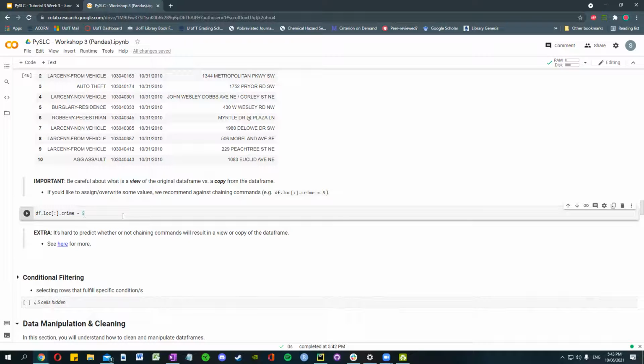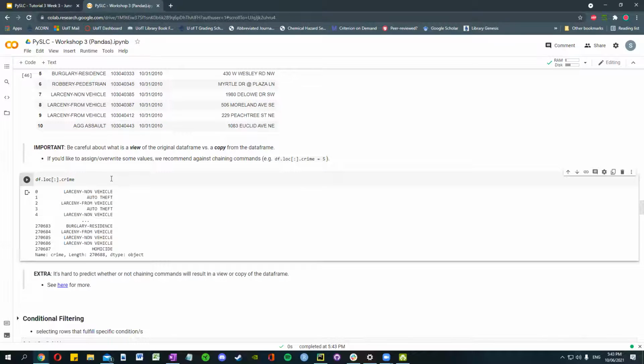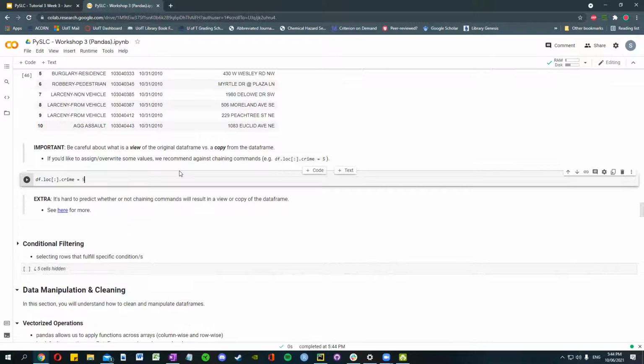So if you try to do this, and what I'm doing here is I'm selecting all of the columns and all of the rows normally, and then I select the column again following it. If you look at it, it looks completely normal. But the problem is, if you say you want to assign 5 to the entire column, and you do it this way, this actually doesn't do anything, because what you're doing is you're assigning 5 to a copy of that data frame. You're not actually editing this data frame.